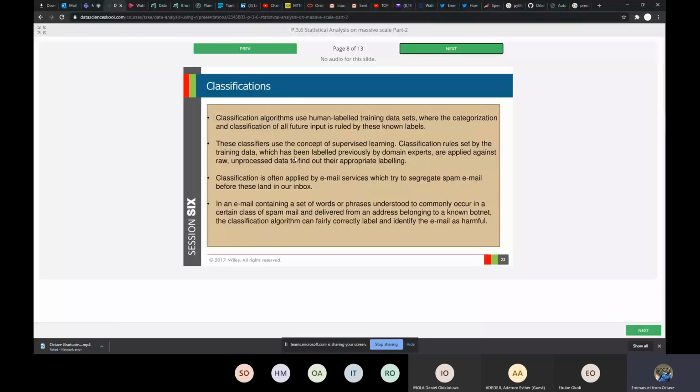So this classifier uses the concept of supervised learning. Classification is set by training data that has been labeled previously by domain experts, which is then applied against raw processes to find out their appropriate label. Classification is often applied by email services which try to segregate spam email before it lands in our inbox.